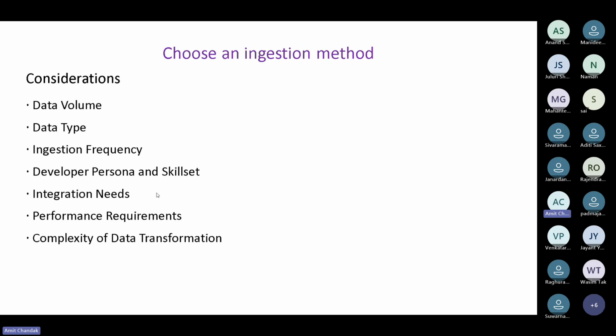Integration need, what are our integration needs? Are the sources supported? What is your performance requirement? Like I say, if you need really large scale, PySpark is your choice, and then Lakehouse is a natural choice for that. Complexity of data transformation could be another factor. Some people feel really good writing complex SQL.